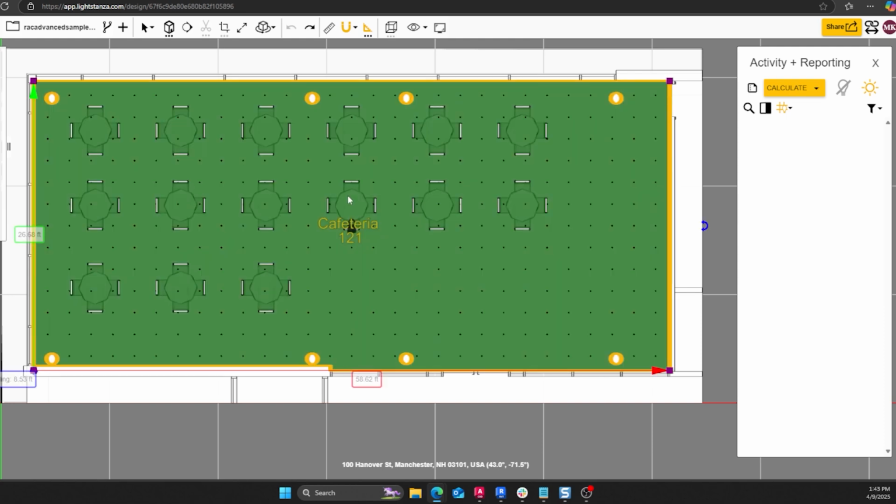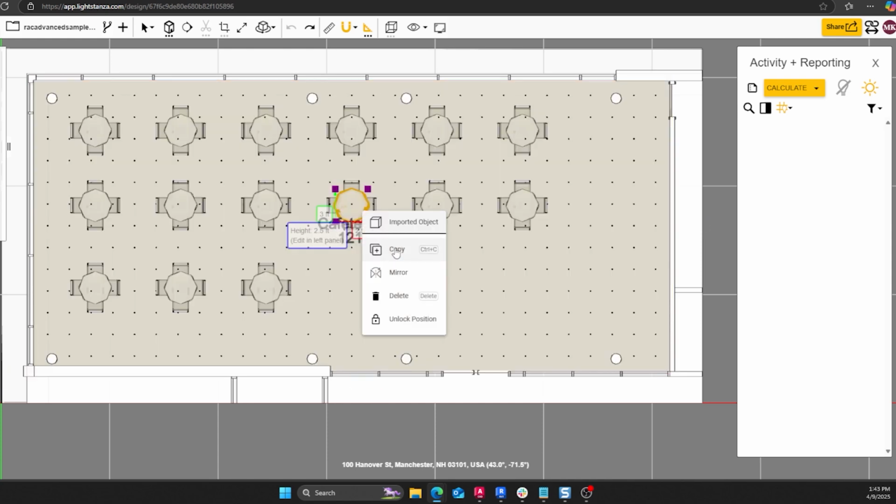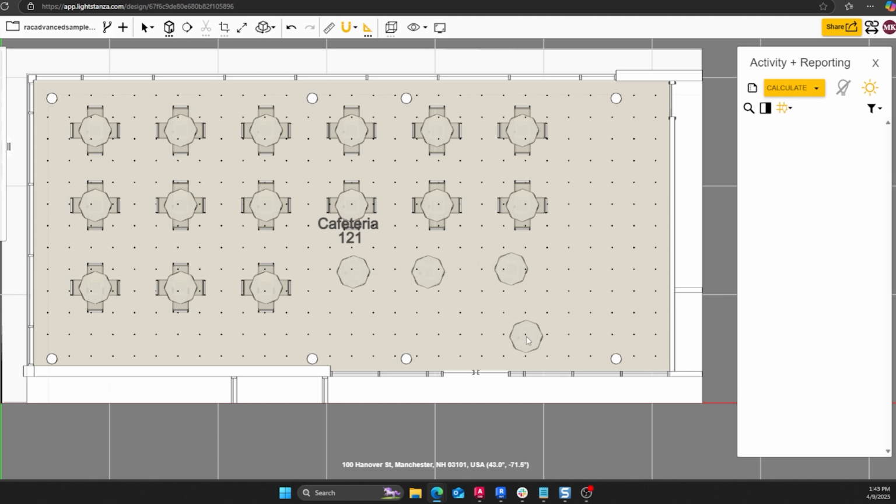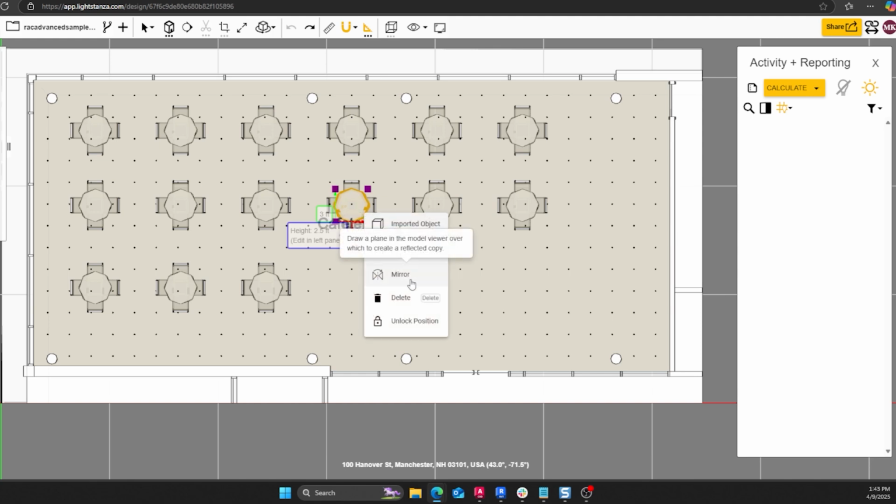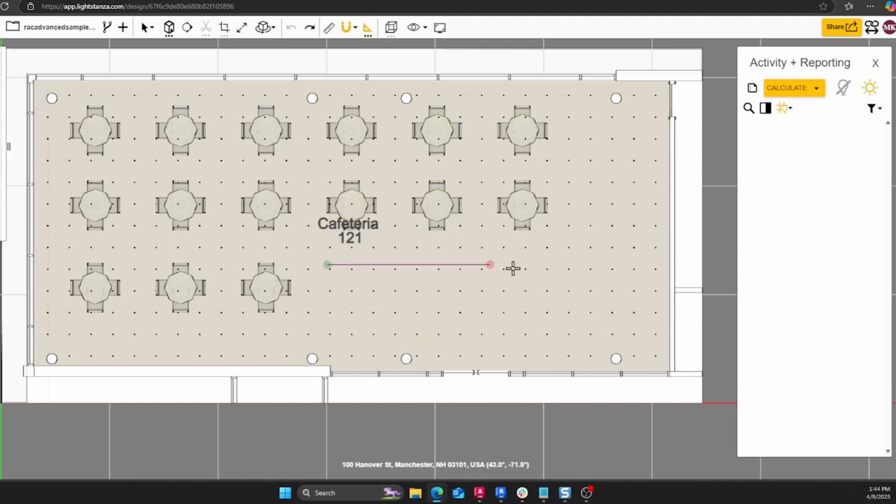Another way to do it is to make copies of existing geometry. So that same right-click menu, I can make a copy and place new instances that weren't in the original Revit file and update the environment that way. And there's also the ability to mirror using a similar technique. So you'll right-click and then draw a mirror line, and it'll place a new instance of that table on the other side of the line.